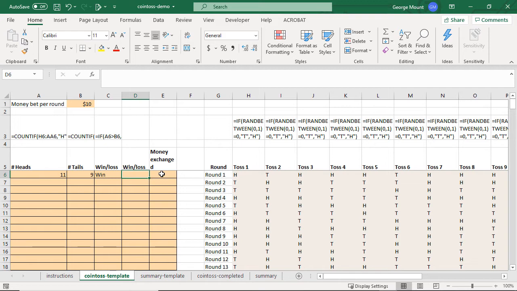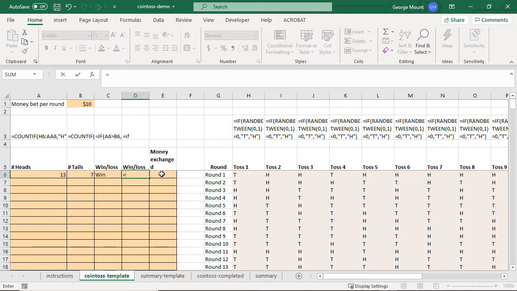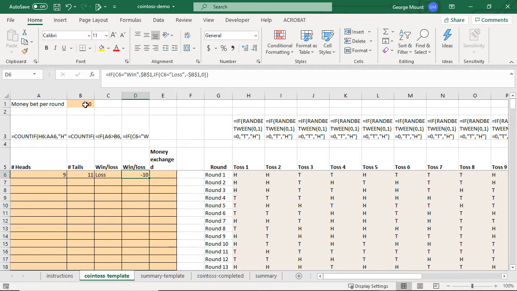So what we want to do is, if our win is really a win, then we should get $10. And then if it was a loss, then we should get minus $10. And then finally, our last option would be nothing, and that's a tie, and that's nothing.